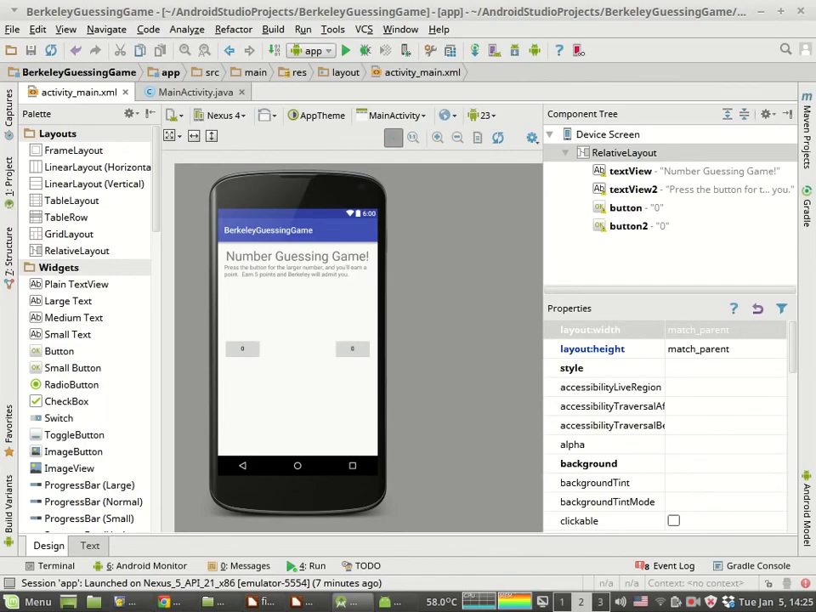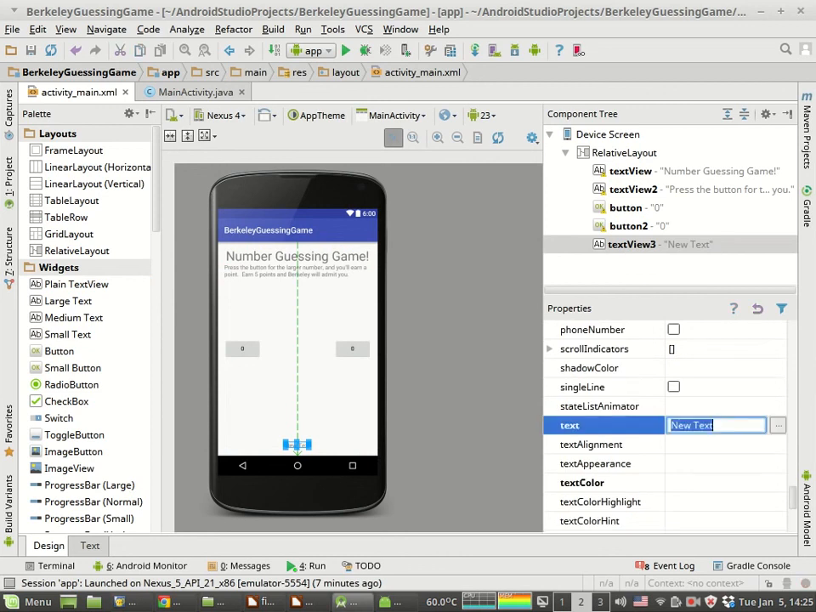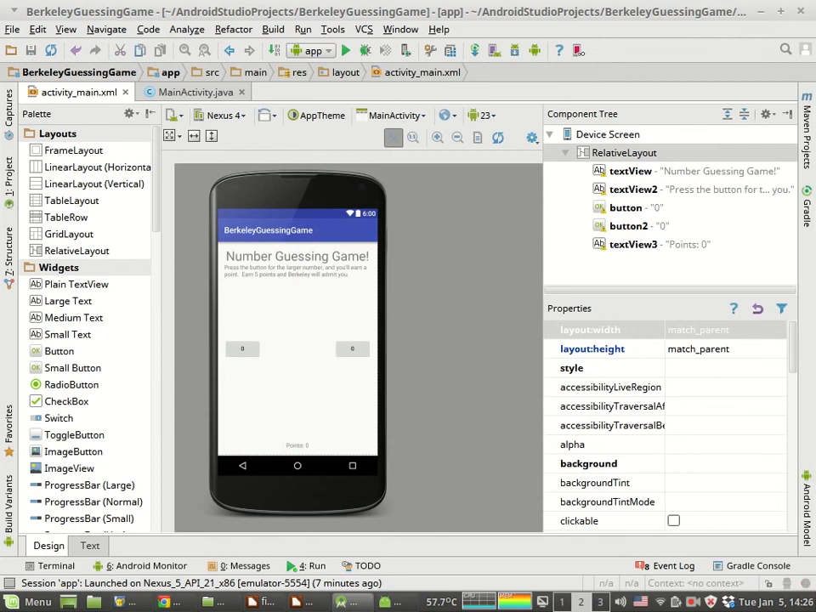So maybe I'll come back here and I'll grab one more text view and I'll try to lock it into the... do you see what it's doing? It's like, do you want to line up to the right side of that, the left side of that button, or it's trying to align relative to other things. And so I'll tell it align to the bottom middle basically there, and I'll say text points 0 there. Okay, so that's pretty much the UI.